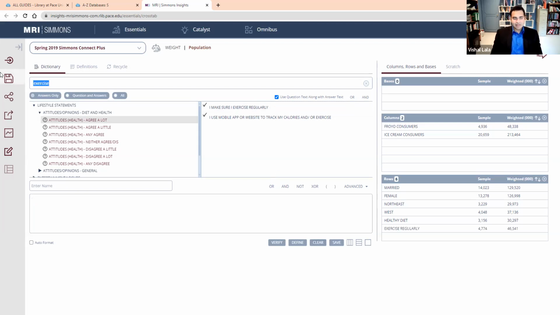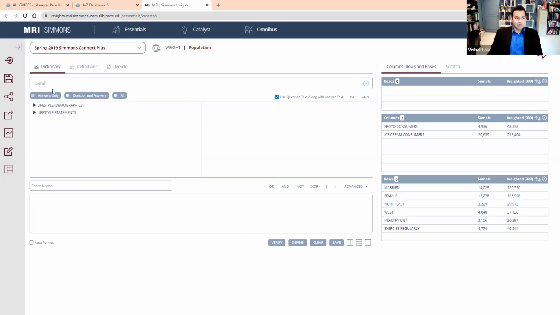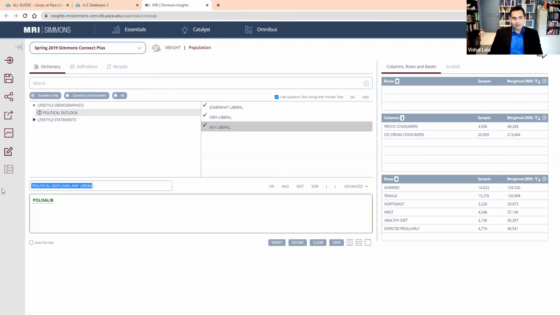Let's get politics in. Okay, so let's get all people who are politically liberal or conservative. I'm just going to pick one of the two. So let's go into where we can find this. Okay, there is political outlook. So we're going to find people who are liberal, any liberal, and we'll create a row for them as well.